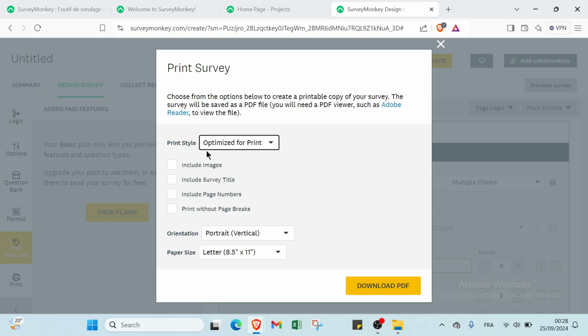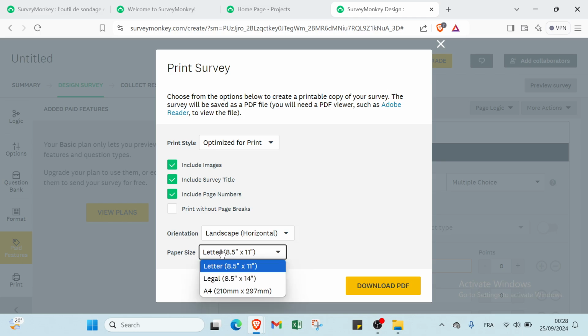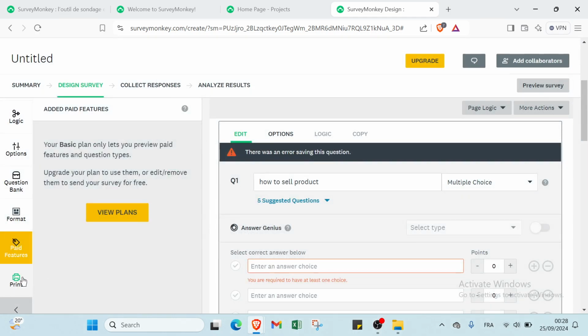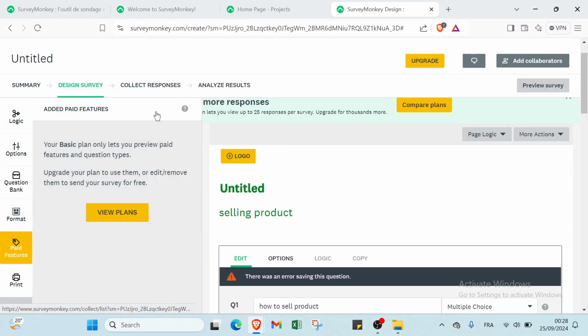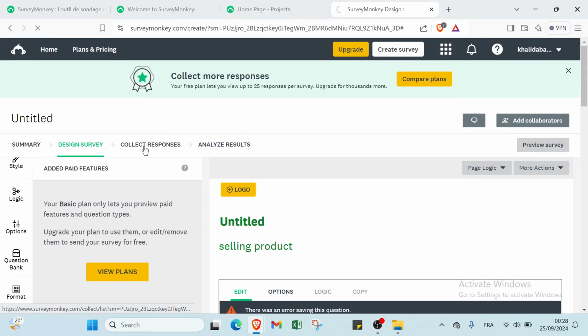So for example here optimized, you can just include survey title, then you choose orientation here, portrait or landscape. Then we have paper size here. So there's a lot of details here. So that's all for print. Then we have here collect responses also.